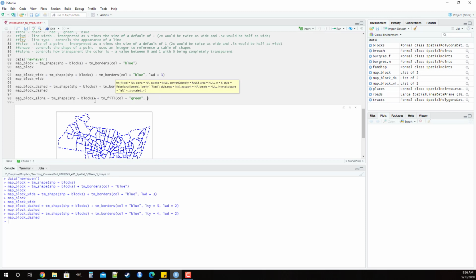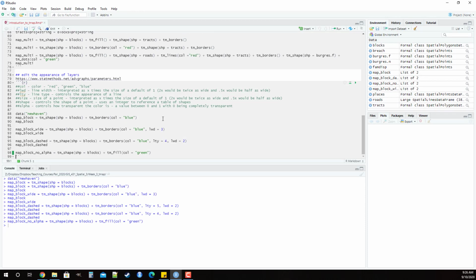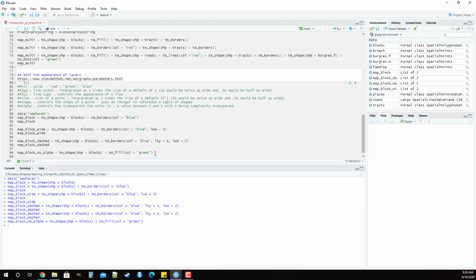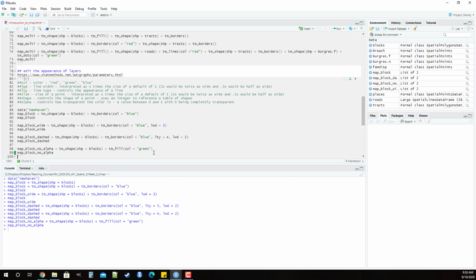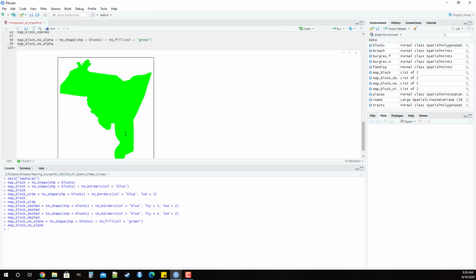So actually, before we do that, let's just run this the first time. Let's change this to no alpha first, and let's run this. Map block no alpha. And if we transform that, you'll see that we get this nice, really bright, vibrant green color. And because we don't have the borders, it's just a solid mass of color.